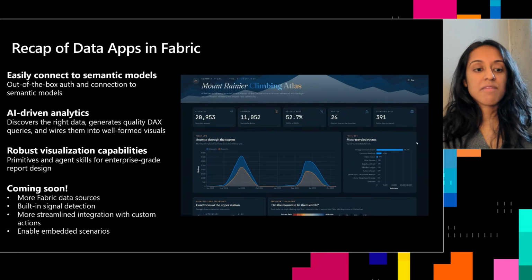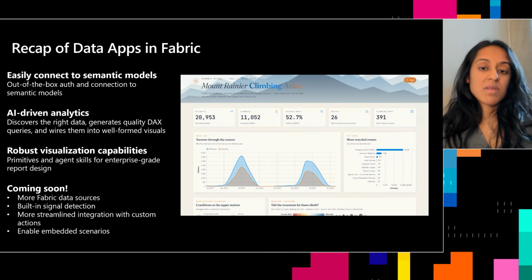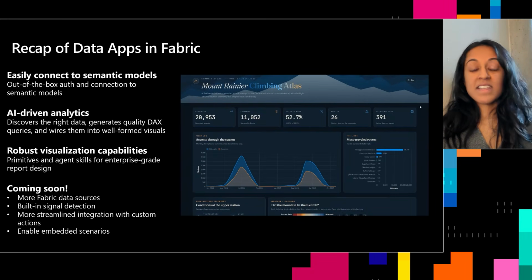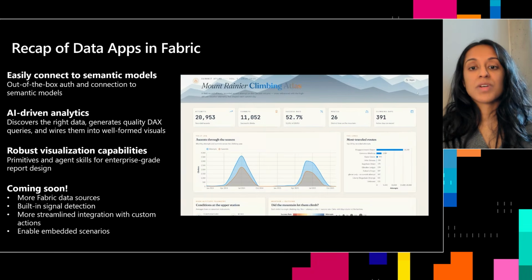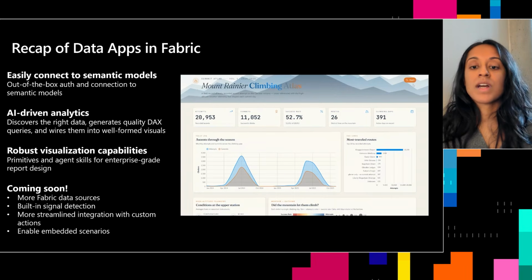We also want to have more out-of-the-box signal detection. Of course, because web apps are just code, you can always prompt that yourself, but we want to make it way easier for you to get that signal detection right out of the box. And the same goes for custom actions as well. So integration with things like user data functions, integration with things like operational agents. We want to enable a little bit more streamlined integration with any sort of custom actions or custom agents that you want to bring into the picture.